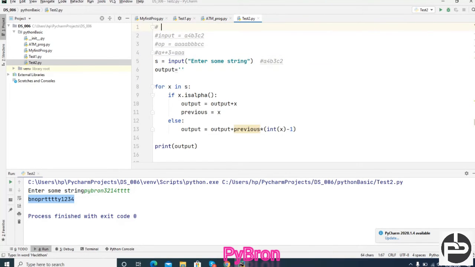So what you have to do is write a program to remove the duplicate characters from the given input string. Okay, so write a program to remove the duplicate characters from the given input string, right?